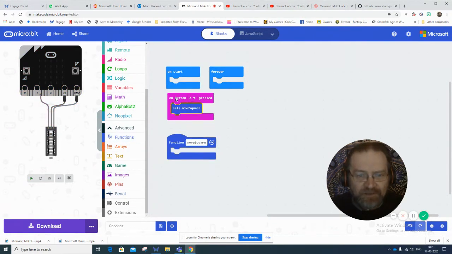In other words, when you press button A, it goes and looks for the move square function, does whatever's in the function, and performs it. So it's just a more elegant way of doing this, and it means I can repeat this move square. Whenever I need to make a square, I just need to do the coding once, and then I call it up in my program. So it's a better way of doing it.